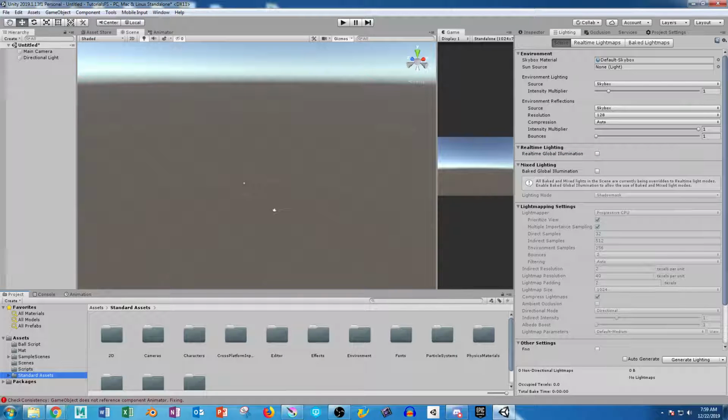Now, one thing I have done is I've already imported standard assets. That's going to have a few things in it that we can use, such as trees, grass, and things like that. I will also be importing my own materials in here, or my own textures. So we'll also be able to edit those a little bit, and you can see how those will work.